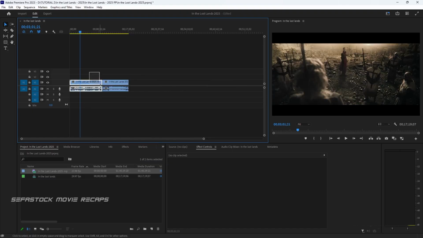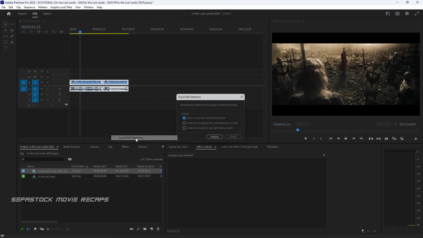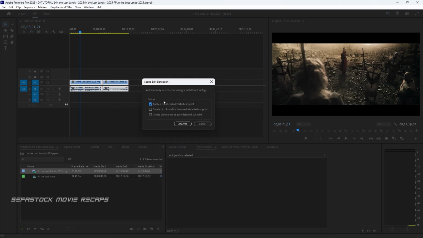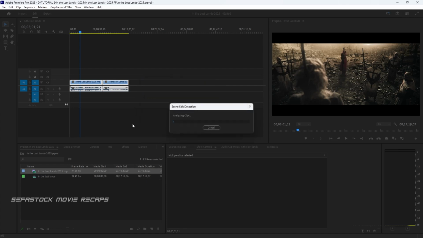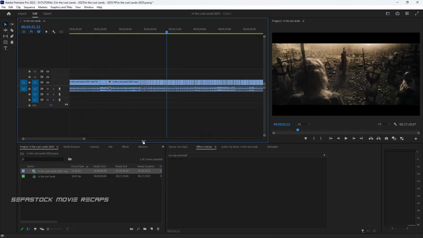In Premiere Pro, select your full movie. Right-click the clip and choose Scene Edit Detection. Check, apply a cut to each detected cut point, then click Analyze. Premiere Pro will automatically detect and mark every original cut in the movie. With a full movie this may take up to an hour or more, but short clips process quickly. Once analysis is complete, zoom in to see all the detected cuts.